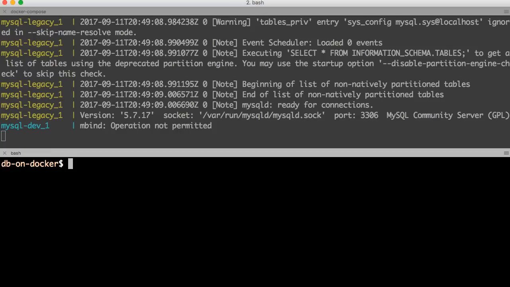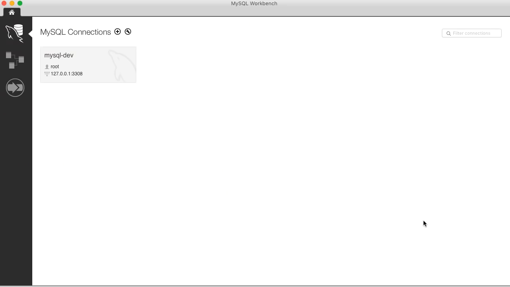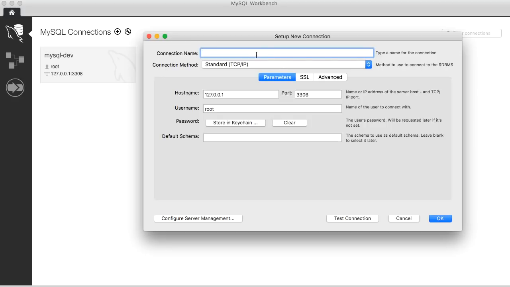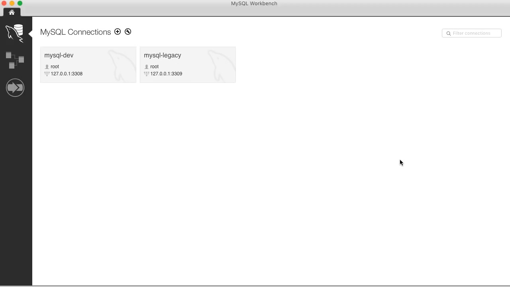Let's exit from this container and test the connection on MySQL Workbench by connecting on the host ports. The connection profile for MySQL dev is already created. Let's create one for MySQL legacy. I'll name the connection MySQL Legacy and the port is 3309. Leave the rest default and submit. The connection profile is created.